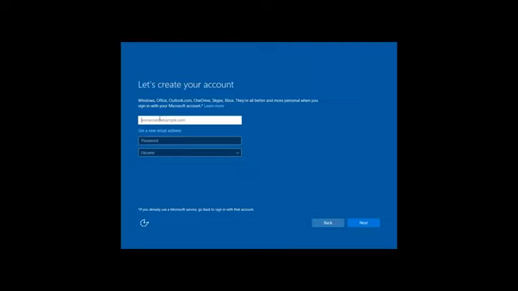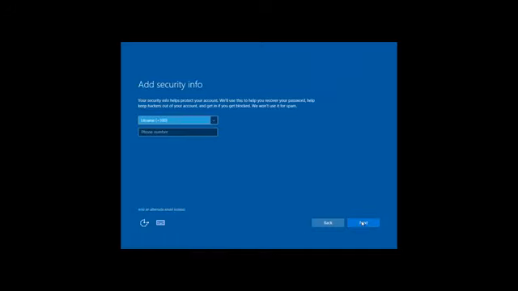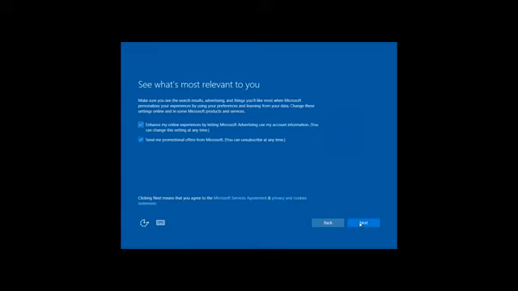Enter your email, or if you don't have it, click Get a new email address, and then create any email address which is not used. Enter your password, choose a country, and click Next. Then enter your phone number. In the next window, choose the settings you need and click Next.